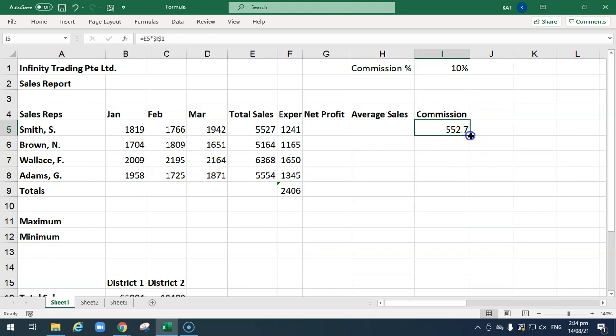All I need to do is double click. How do I know whether they have multiplied correctly? Just double click and check. You see that they will never go down anymore, thanks to the absolute reference.